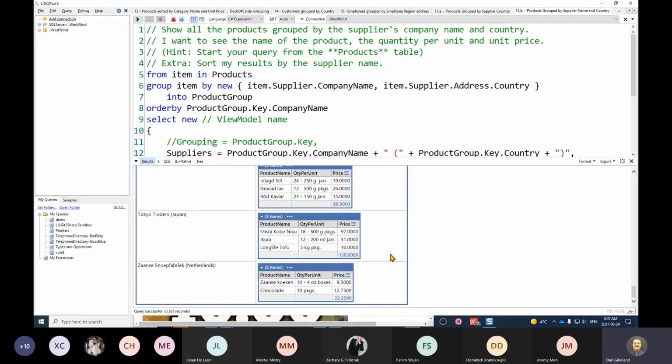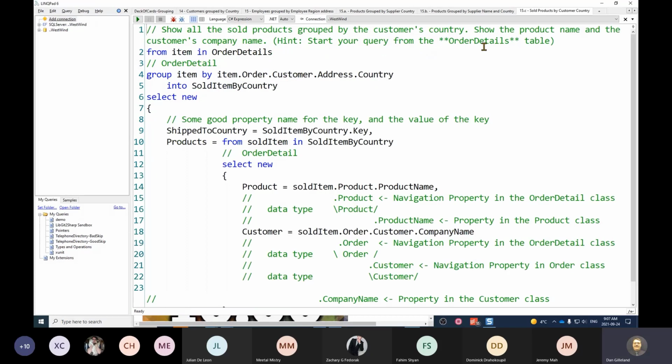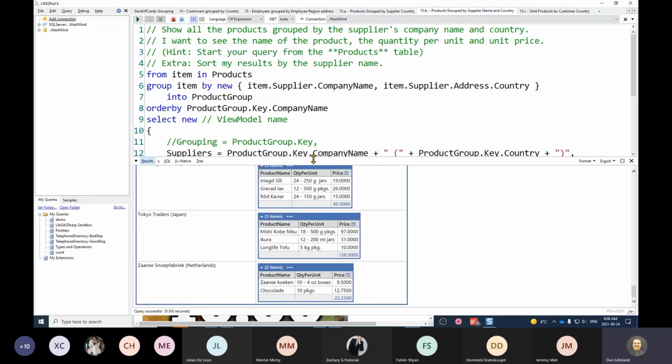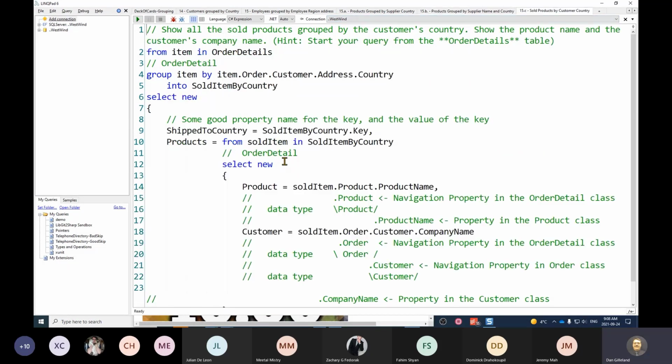In the next problem, which is the products sold by the customer country, show all the sold products grouped by the customer's country. We want to have the product name and the customer's company name. What we're doing is we're kind of looking at it from a different end. 15B is here's all the products and where they originate from. Here's all the products and where they wind up at.